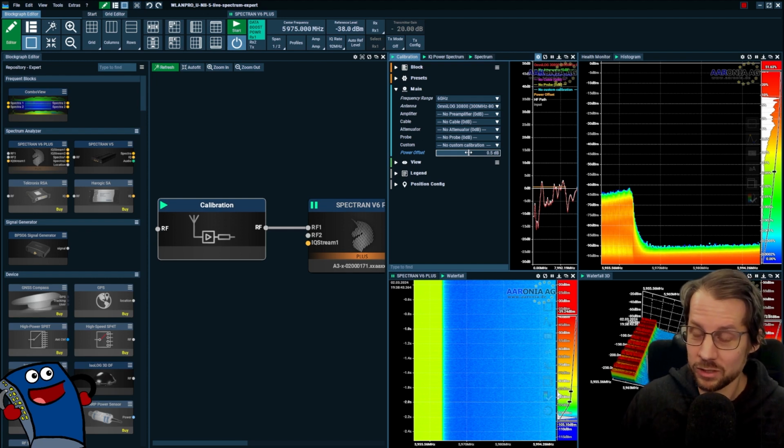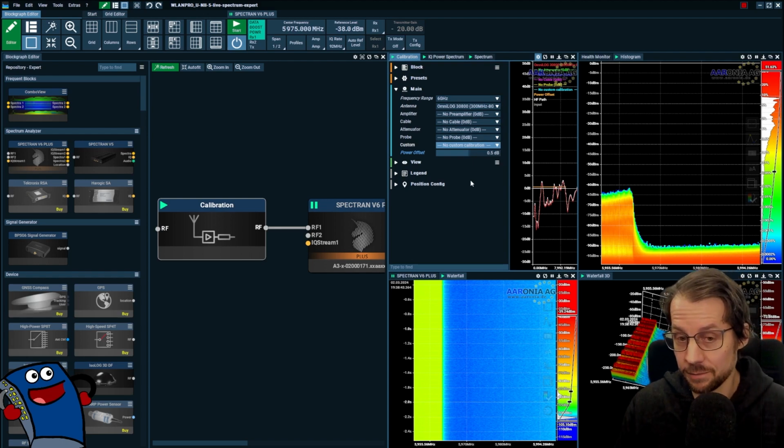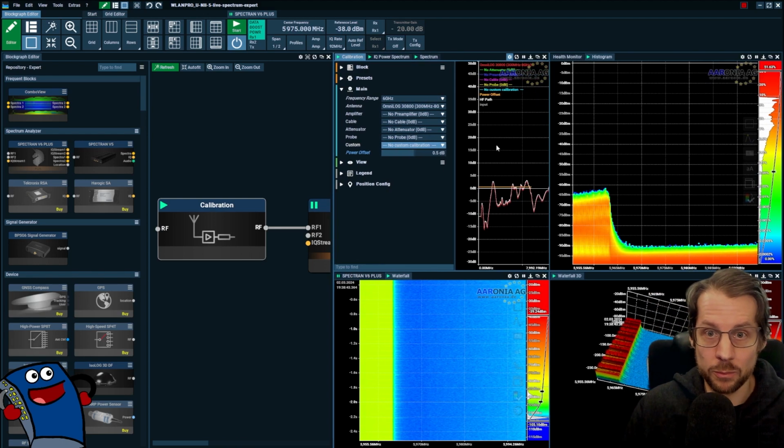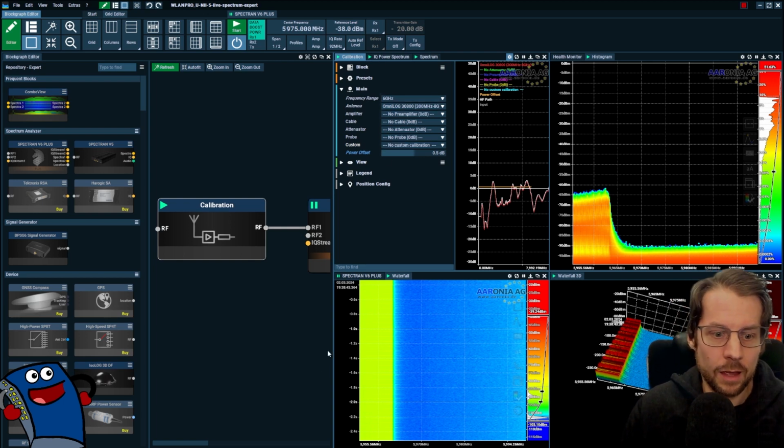I'm just using this to get a view that's visible in the spectrum view. Every cable, attenuator, probe, everything you add here, Aaronia have for all antennas they sell, and you can also add your custom calibrated data for your own antenna. So that's not a problem. This calibration is very important.